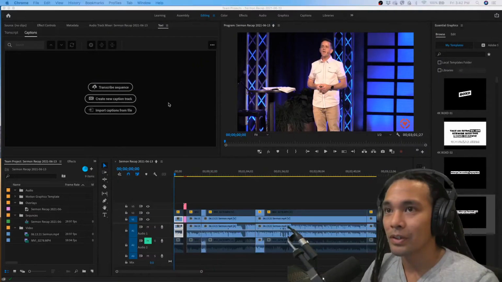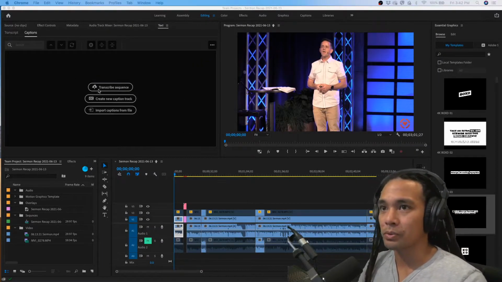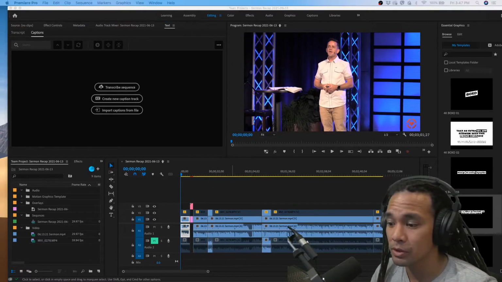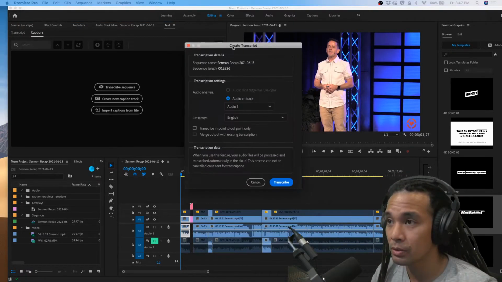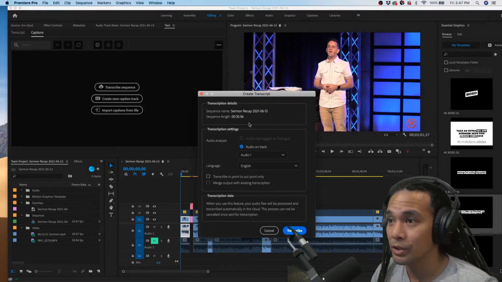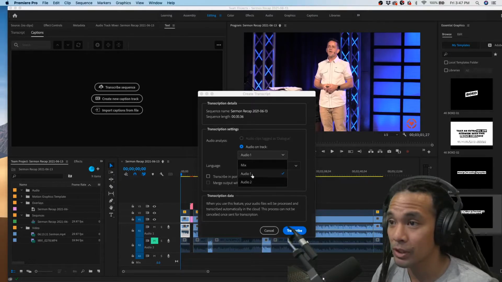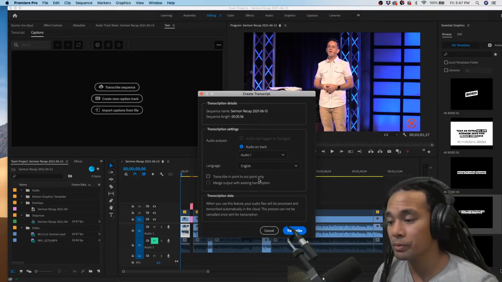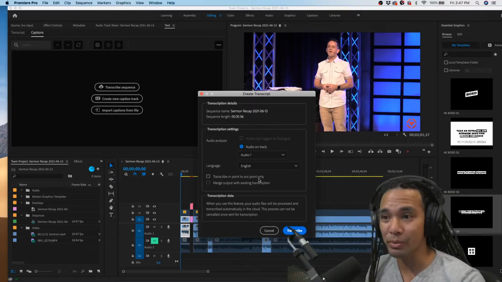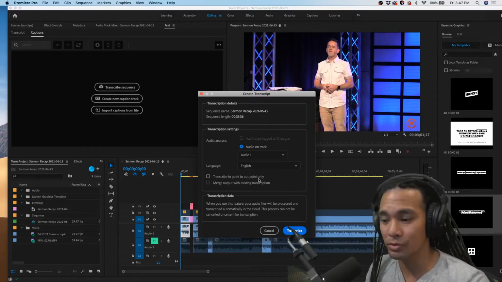I'll show you how it works. So this is how the auto transcribe feature works. Hit transcribe. It's going to bring up this new window called create transcript. You're going to choose audio analysis. So make sure the track on audio 1 is selected in English. Now this is important. It says transcribe in point to out point. Now for our purposes, we only need to transcribe the first minute, because we're also doing this for Instagram. You only need the first minute on there.